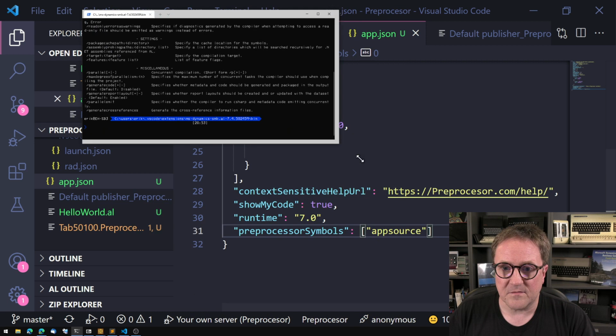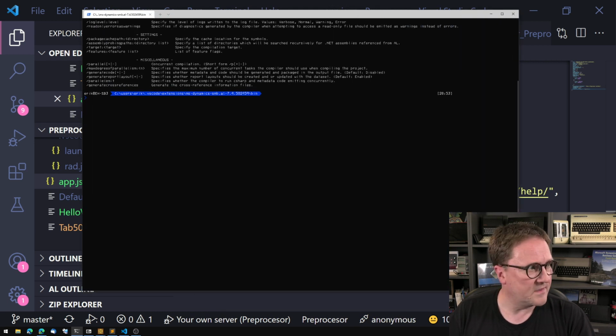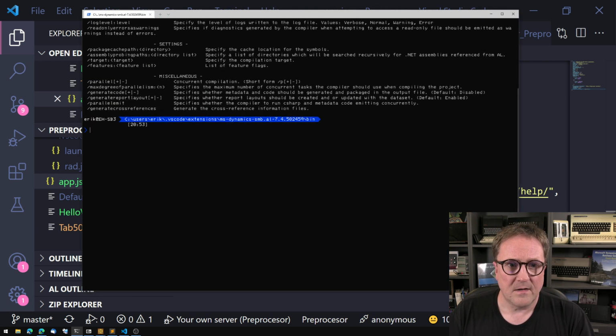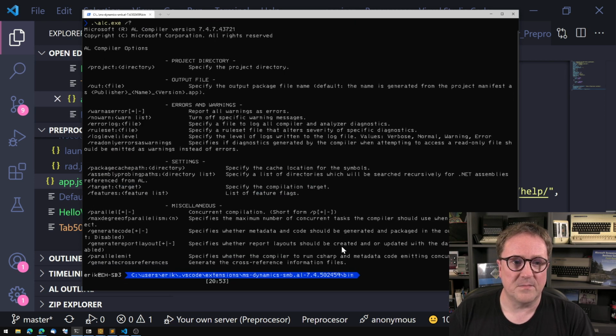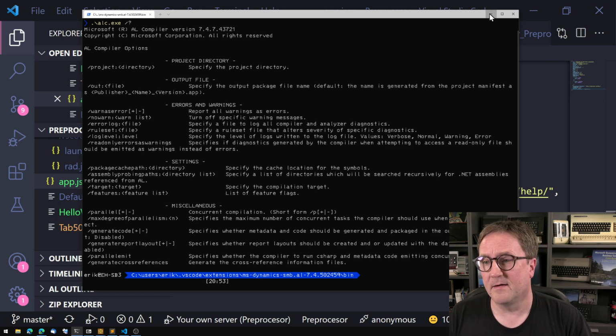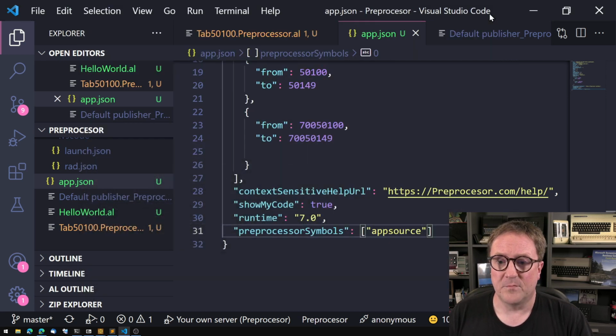Let's see if I can make this big enough for you guys to see it. This is the ALC, the AL compiler, and right now I don't see any way of setting preprocessor symbols. It would be pretty cool, but maybe in the future.